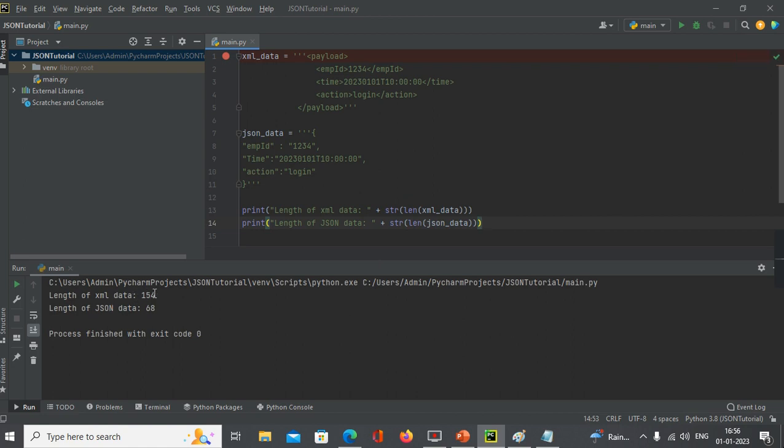If you see, to represent the same data in JSON we have used 68 characters, and in XML the same data required 154 characters. So that is the difference. To represent a small piece of data itself, this much size was required. That means more than double the number of characters are required to store the same data in XML.